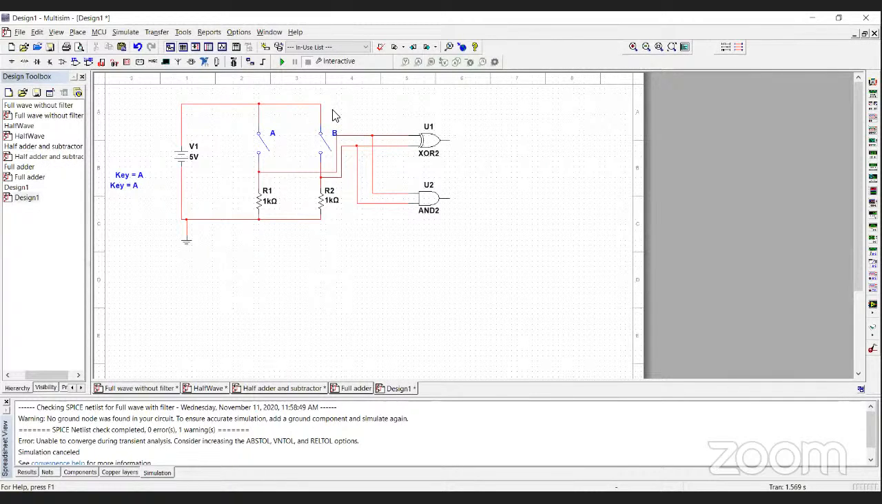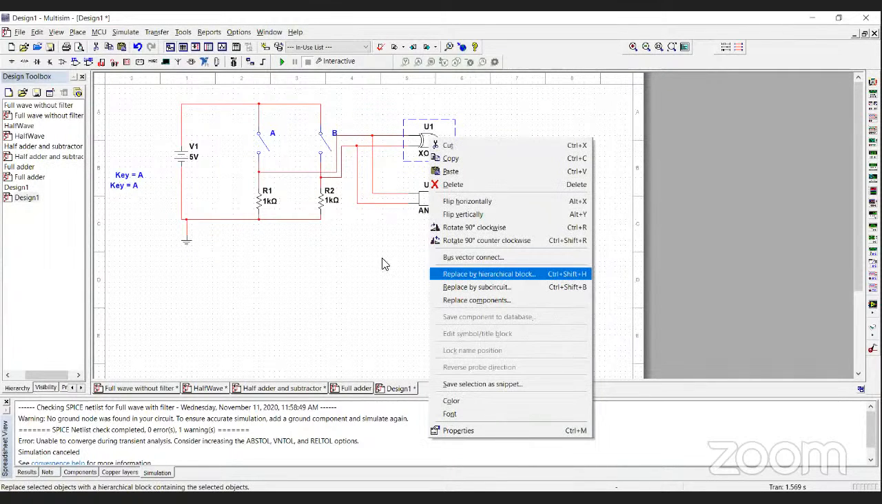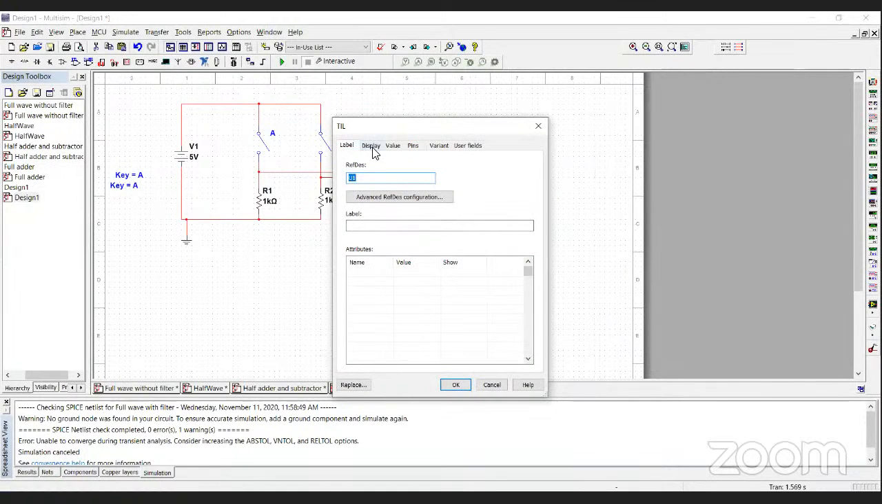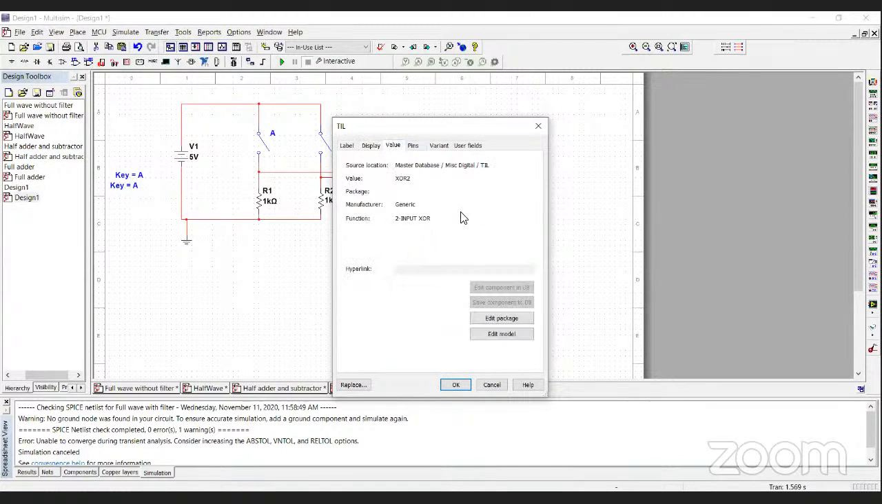Press Control W. Okay, 1 minute. I don't know what's happening over here. Right, see here, this was not available at first. Now, if a Multisim program has been directly given to you like this, you may not know if there is any unknown component. Select the component, right click, go to properties, and here you will know where exactly the component is available, Misc Digital, TAL. So now let's open the component list.